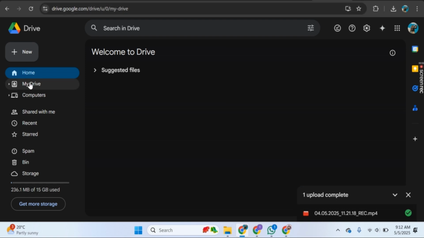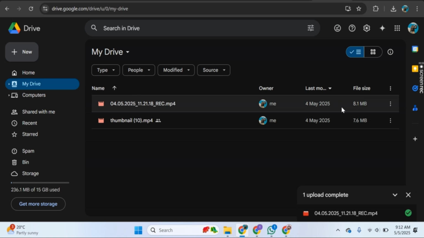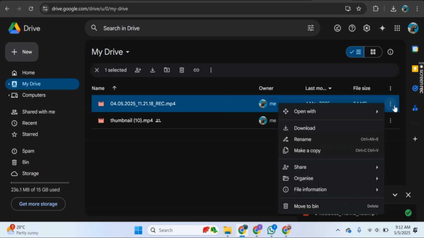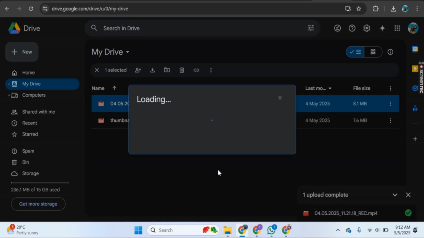So once your data is uploaded here, let's say we have this larger file here. What you can do is click on the three dots right here and then click on share. From here, click on share again. Now you need to manage access.